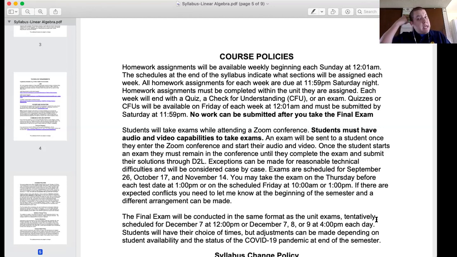Then if there's an exam that week, you need to come to the Zoom conference. You have to have audio and video capabilities. The exam will be sent once you join, okay? Reasonable technical difficulties, so forth. Okay, exams are currently scheduled for this Friday the 26th of September, this Friday the 17th of October, and Friday the 14th of November, okay?